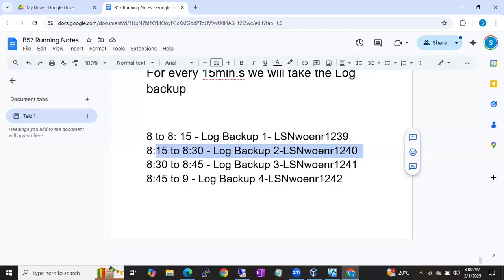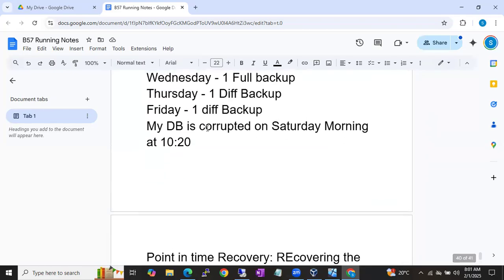Okay, for example, in this scenario, if you go back to our scenario: every Sunday a full backup, every day a differential backup at 8 p.m., and every 15 minutes a log backup. So now my database is corrupted on Saturday morning at 10:20. So how many log backups will you restore, guys? From Friday evening 8 p.m. to Saturday morning 10:15, correct? How many log backups will we get?